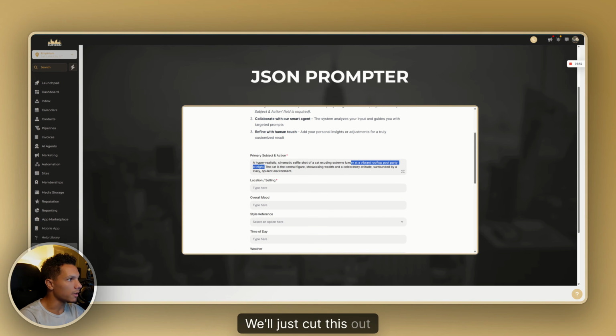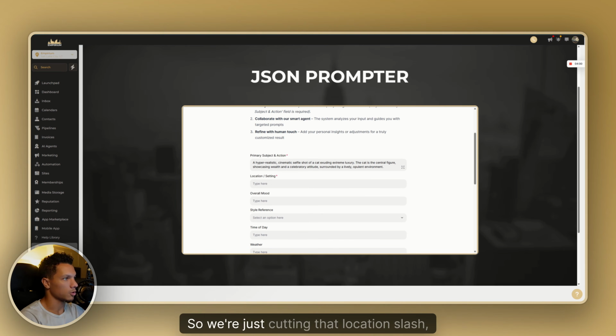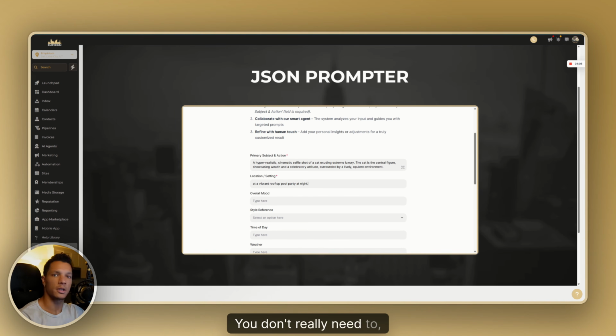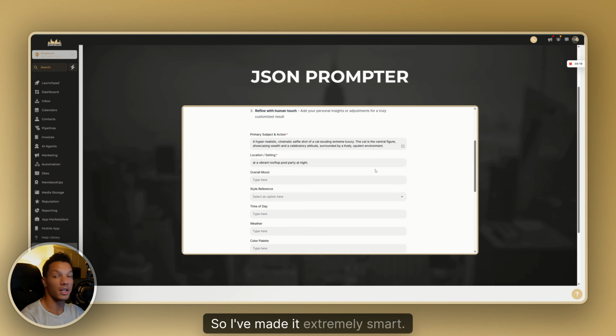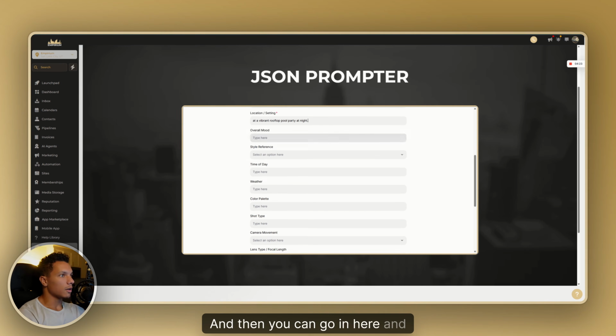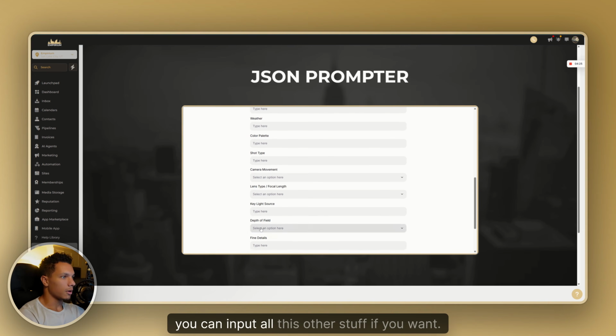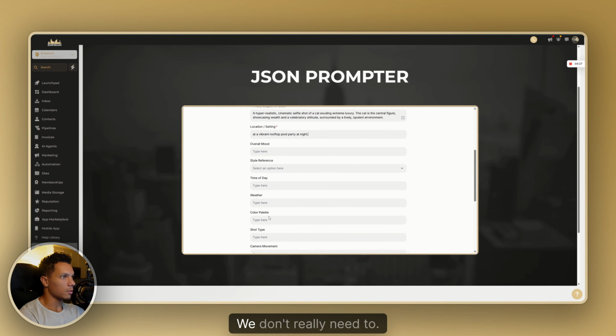We'll just cut this out right here. So we're just cutting that location / setting portion out of that prompt. You don't really need to, because this uses Gemini Pro 2.5. So I've made it extremely smart. And then you can go in here and you can input all this other stuff if you want. We don't really need to.